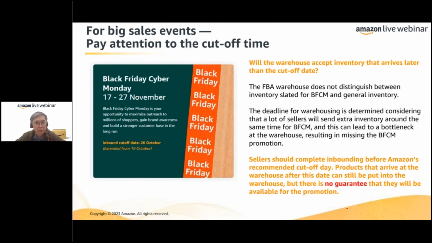All right, so over on the right is just some of the reason why it's good to have it in before, especially for the event that you're going to participate in. A common question that we always got is what if your inventory actually reaches after the recommended cutoff date? Those inventory that arrive after the cutoff date will still be checked into the warehouse for sale, just that there's no guarantee that it will be available during the event day itself.